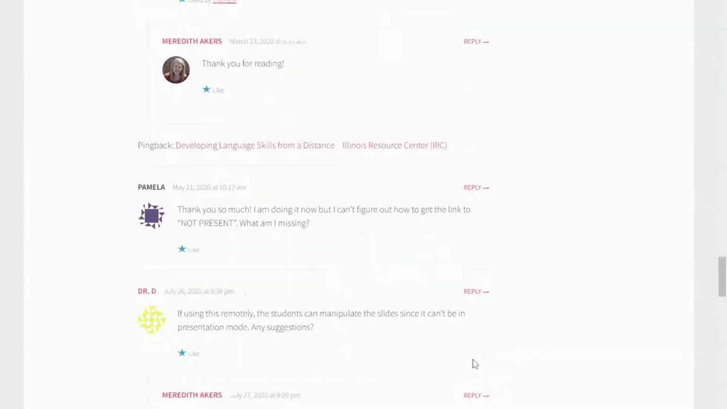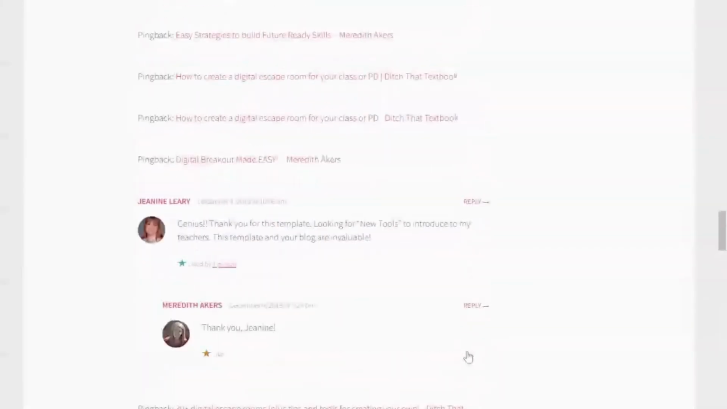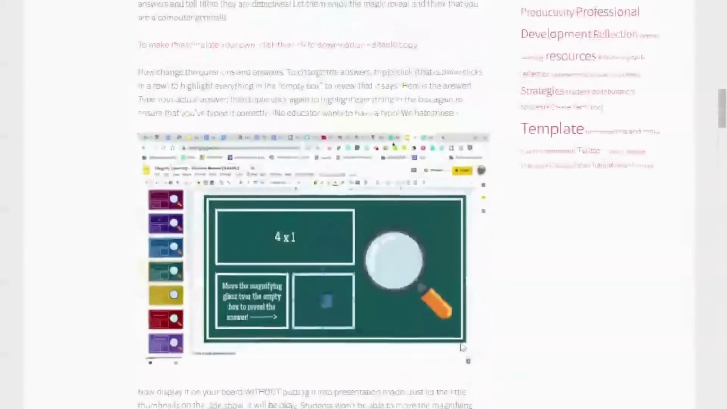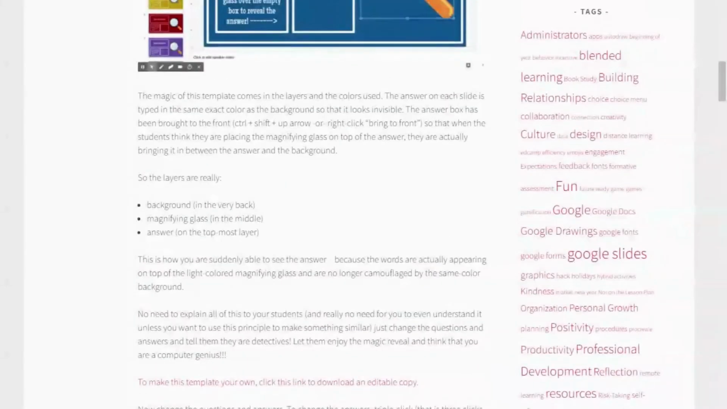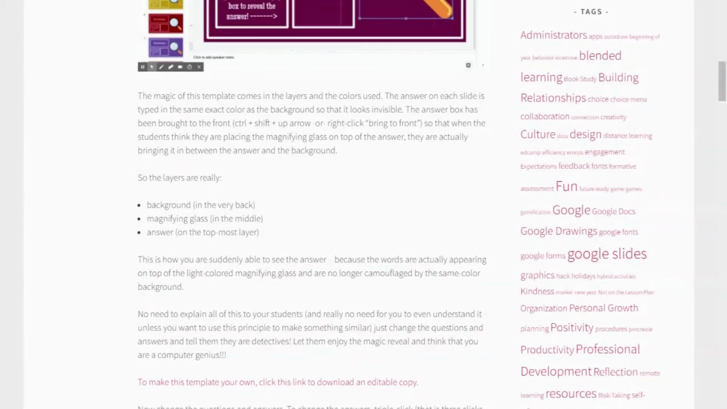What's wonderful about the Meredith Akers presentation in this template is there is a lot of engagement that helps you build off of that. So I really do think it is a powerful tool to use in your classroom.